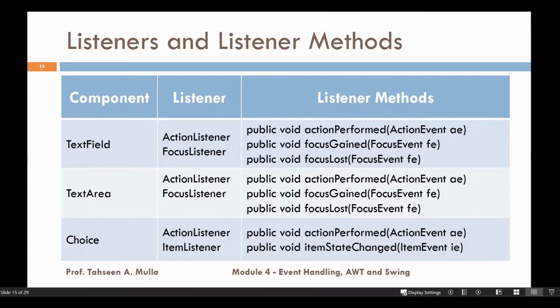Then for text field and text area, the listeners are again the same. The basic difference between these two components is that a text field takes input in a single line, whereas a text area has multiple lines, right? So if I want to enter the user's first name and last name, I can have a single line only. But if I want to get the address of the user, I'll require multiple lines. In such cases, I'll be using these two different components.